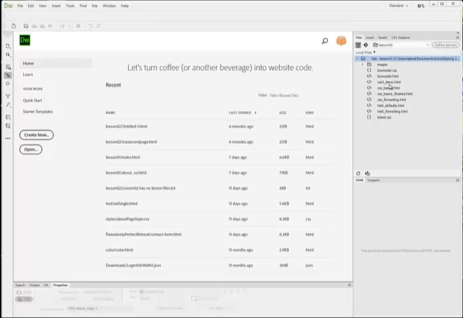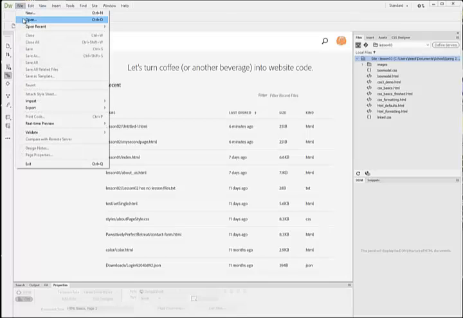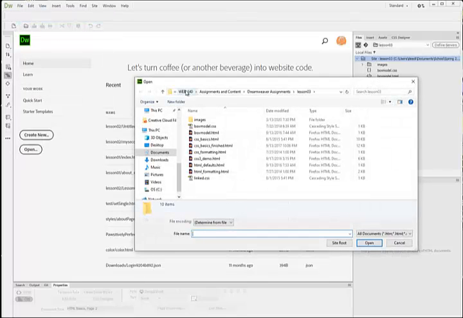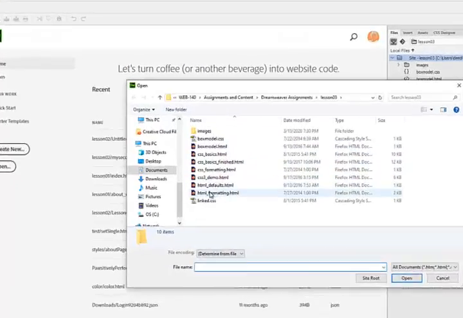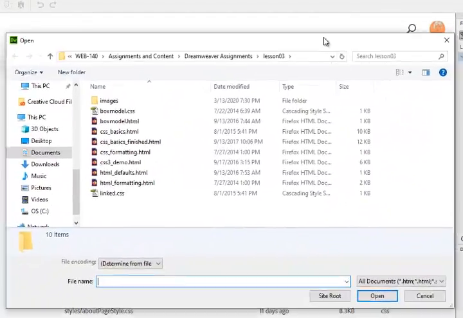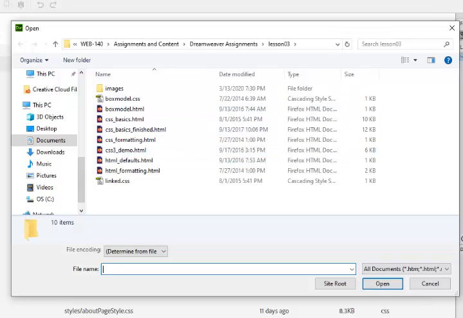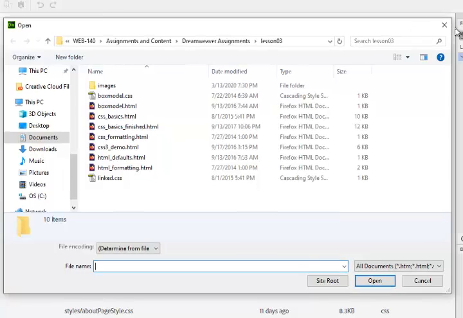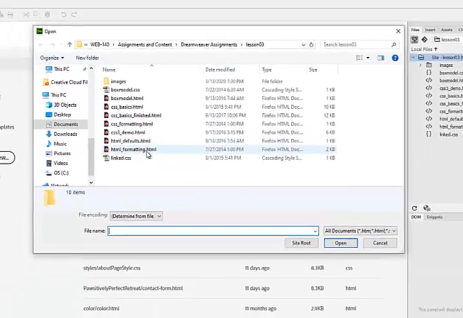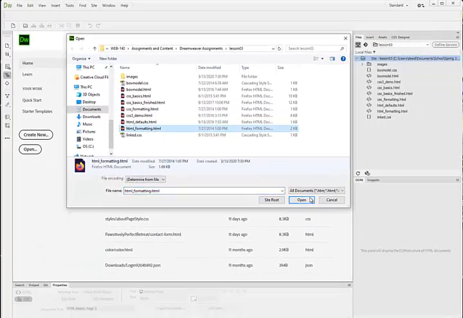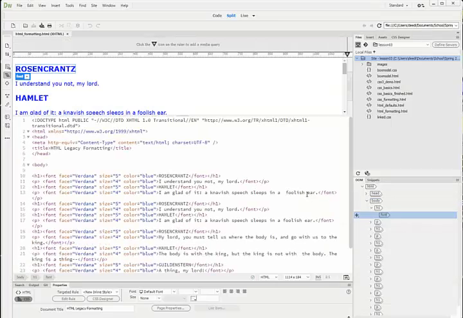That takes us through steps 1 and 2. Now we're going to go to step 3, and we're going to go to File and Open. We're going to navigate to html_formatting.html, and you'll notice the files that are in there are going to be the same ones that were found under your Files panel. Okay, we want to go in and find html_formatting.html and open it. Okay, this is your file.